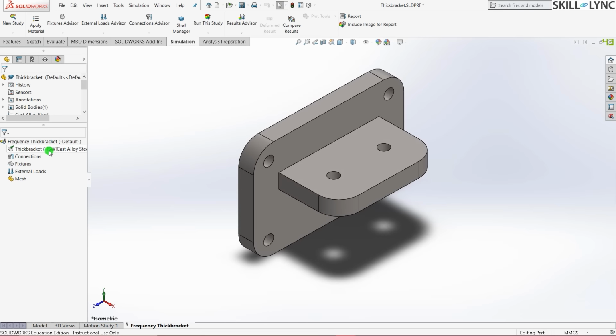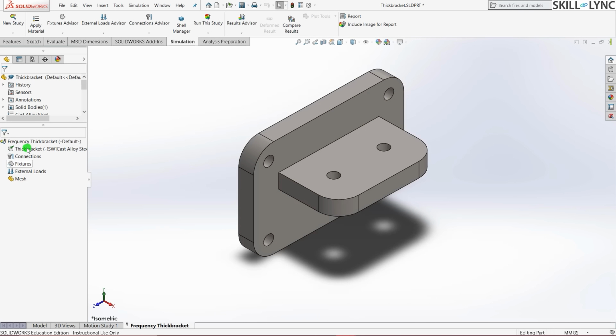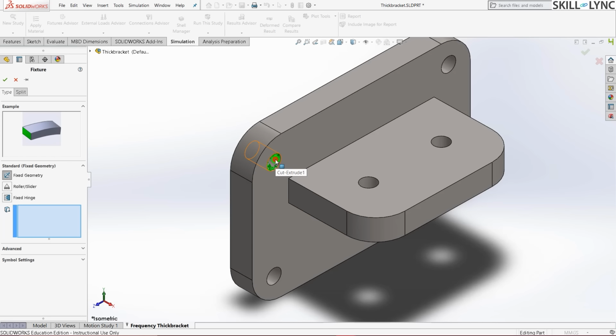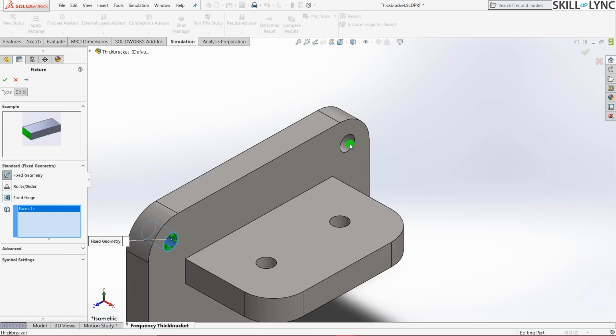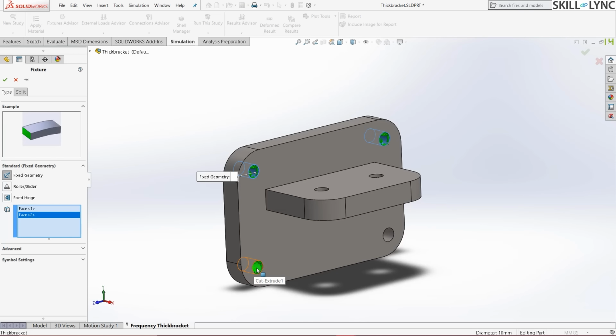Control 7. Since I've already given the same material to this one, we'll just not define anything. Let's go to fixtures, fixed geometry. What I'm doing right now is just the same as what I did for the normal bracket also. So I'll just be fast forwarding it right now in the clip. Once I get the results, I'll just show it to you.